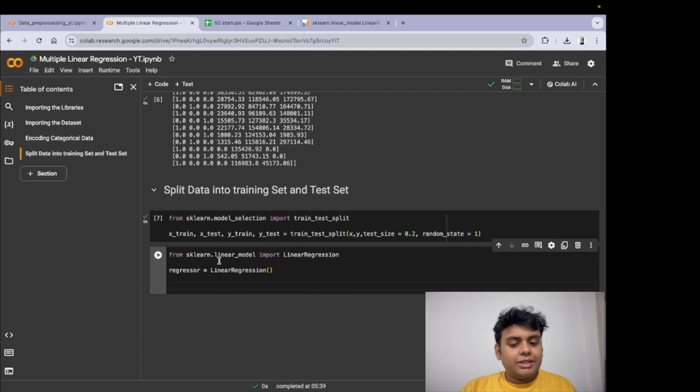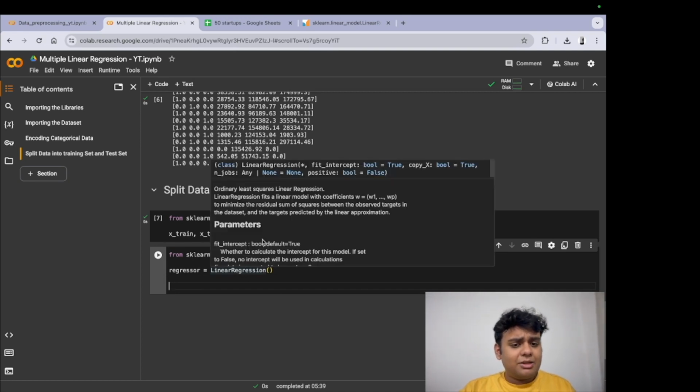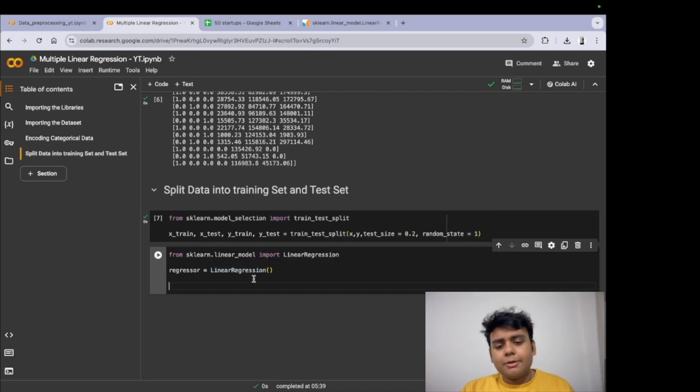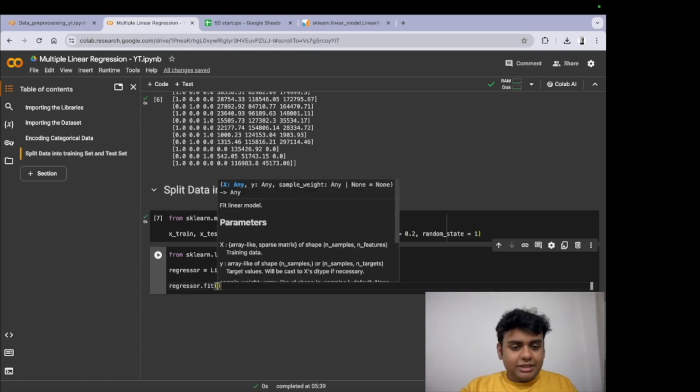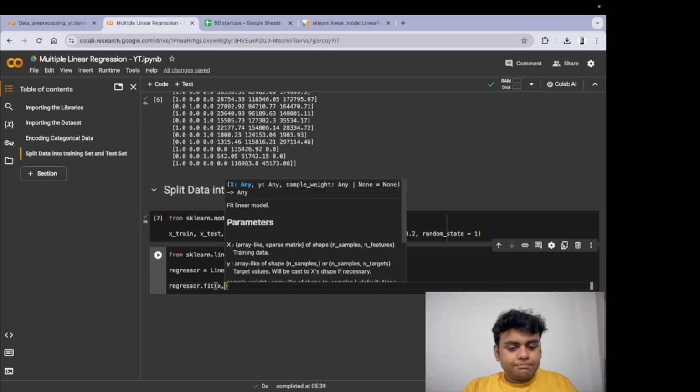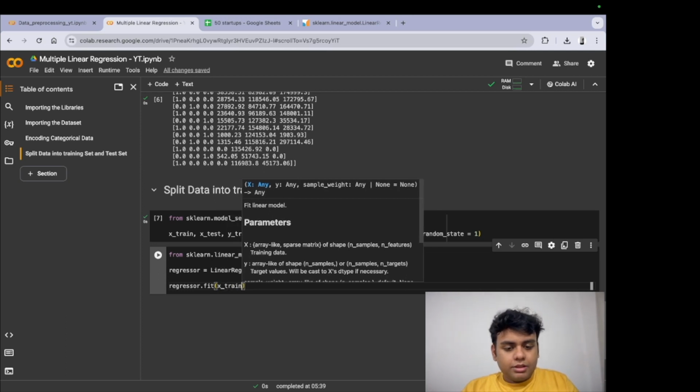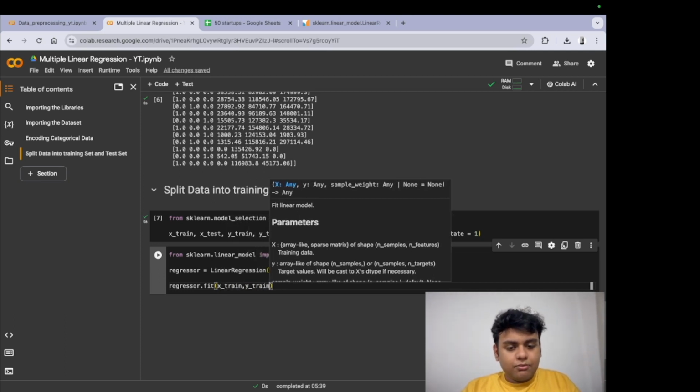What we are doing is we have created an object and we are using the class. Now this class would use the default values of everything. We are not changing anything. Okay. And now what we need to do is fit it. So regressor.fit, exactly the same thing that we used, X_train and y_train.